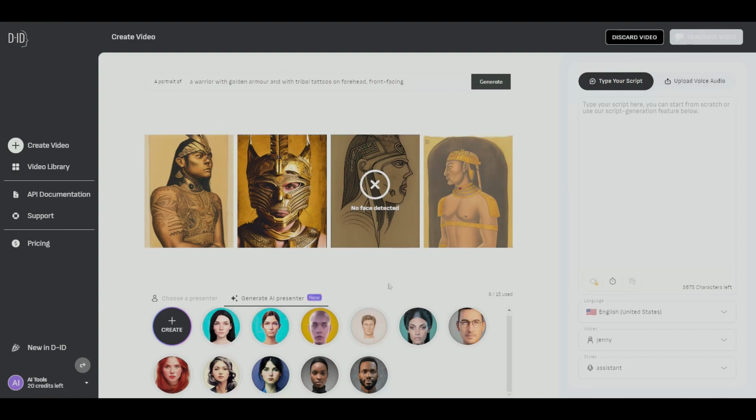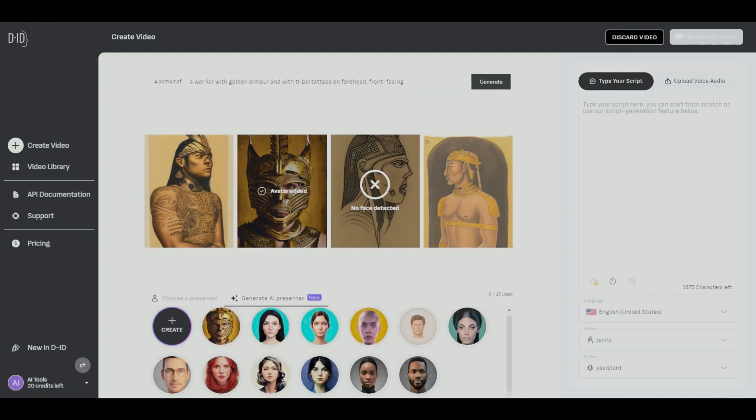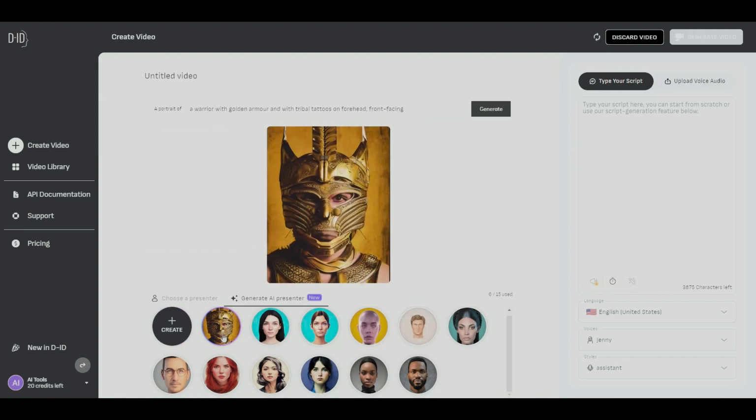Okay, so this looks pretty cool. I didn't say there's no helmet here, but yeah, I think this is pretty cool. So I'll go ahead and choose this. It says avatar added, so we can choose this as our avatar now.